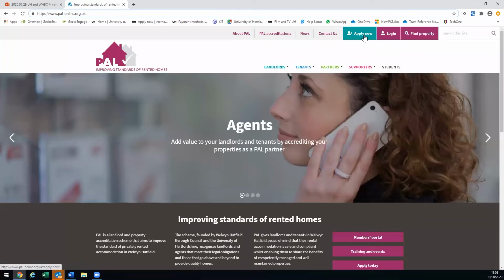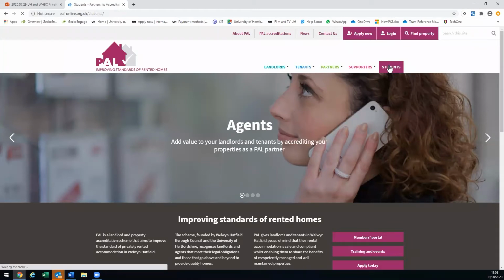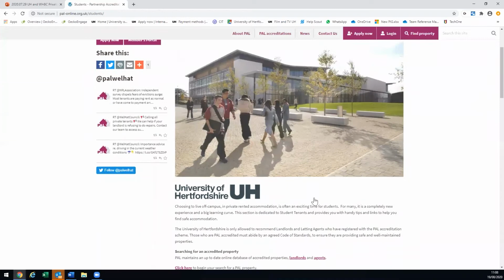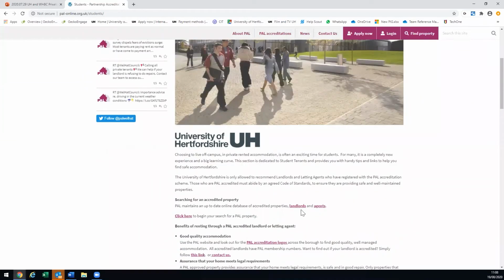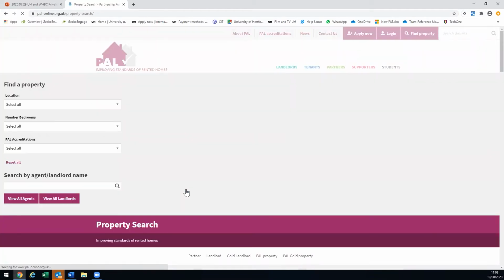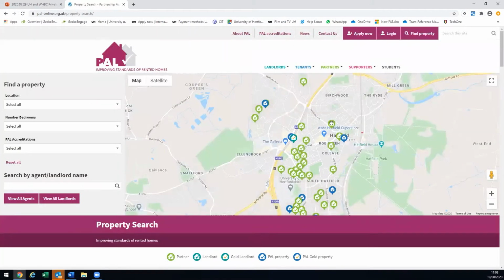What you can actually do is navigate to this Students tab. This will give you a little bit of information about how PAL work with the University of Hertfordshire. So please feel free to read through that after this session today. But to start your property search, you can click here. Now this will bring up a little map of the Hatfield area.